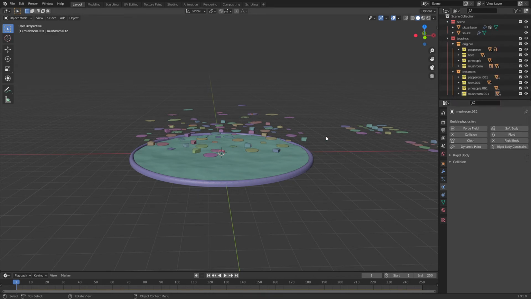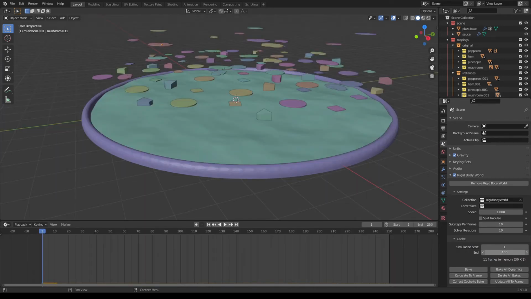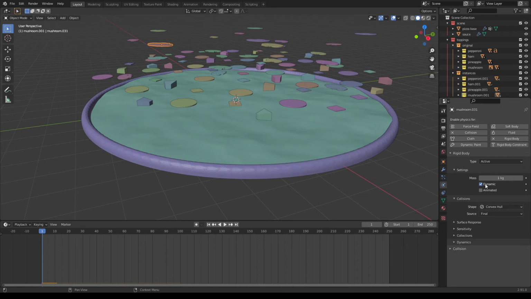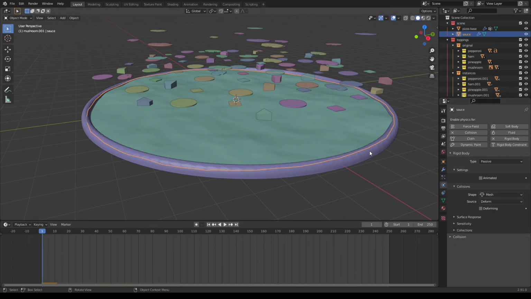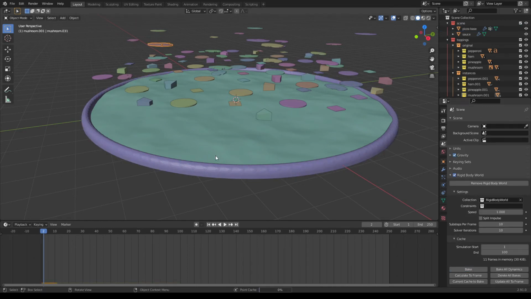Once you've gone through and added the collision for all of them, go over to here, rigid body world, and cache, change that to 100. Basically what I did with the mushrooms was go through and change it to convex hull, change that to mesh, set to deform, and also remove the rigid body from here. So let's bake it. Right, it's finishing up now, and it's finished. Just change that to 100 to match it.